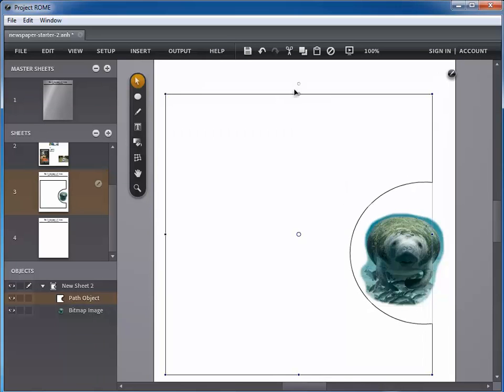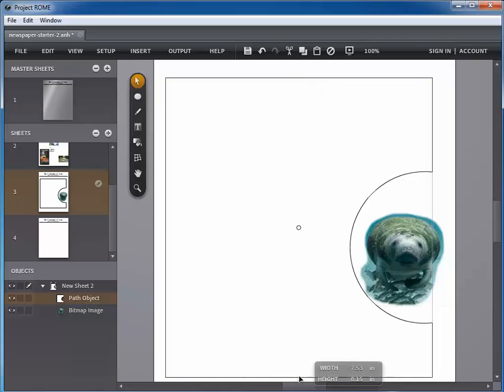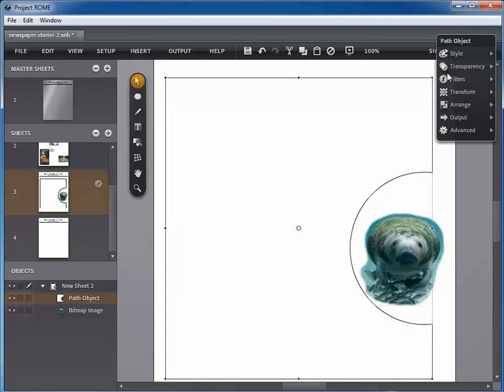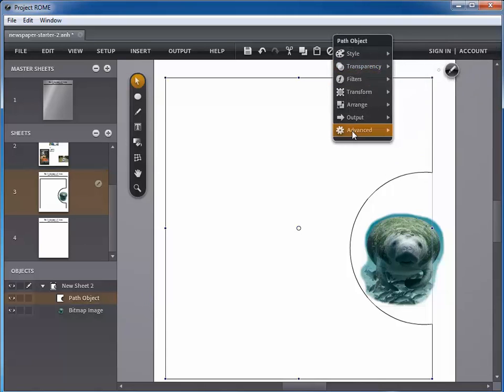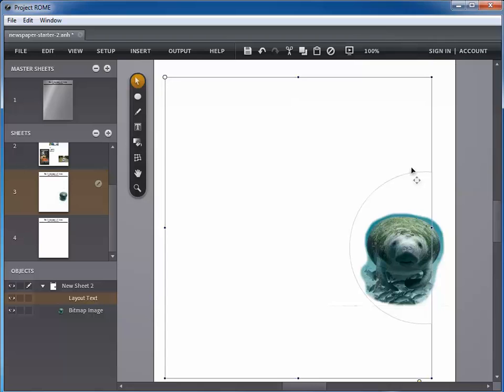Maybe I want to get it the right size I'm interested in. I can stretch it up a little bit, stretch it down. I'm just working with the shape right now. Eventually what I'm going to do here is once I have the shape the place I want it, I'll go to my context editor, and under the advanced options I have this option here that allows me to convert this shape to a text box. So I'm going to select on that. Now it still looks like the same shape, but now it's actually a gray text box.